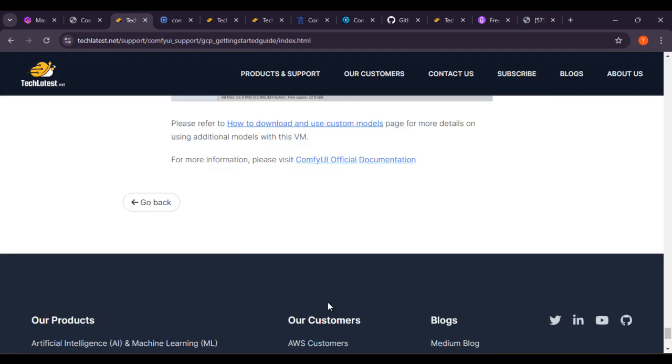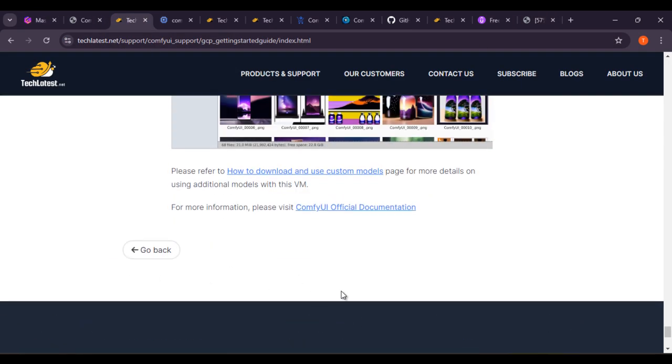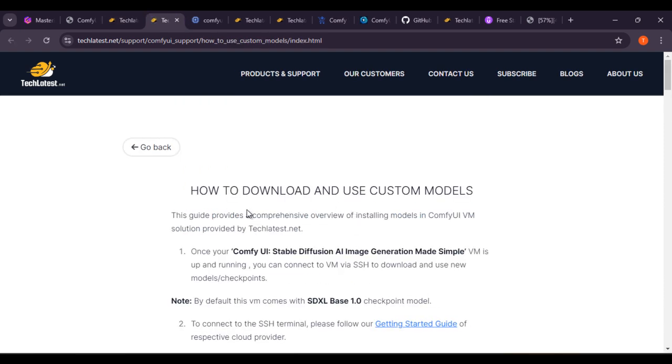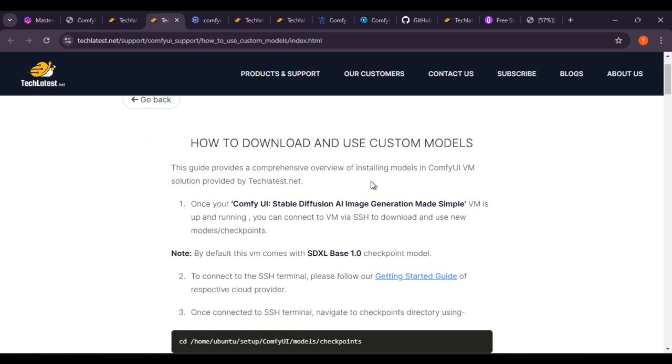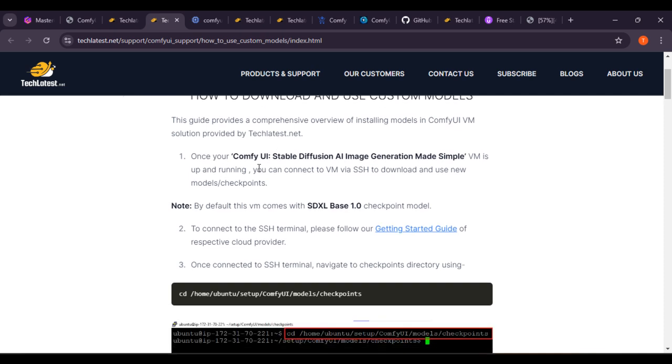Then let's move to one more point. If you want to know how to download and use custom models from Hugging Face, let's click on this link. Here you can see the step-by-step guide on how to download and use custom models. This guide provides a comprehensive overview of installing models in the ComfyUI VM solution provided by TechLatest. Once your ComfyUI stable diffusion AI image generation made simple VM is up and running, you can connect to the VM via SSH to download and use model checkpoints.